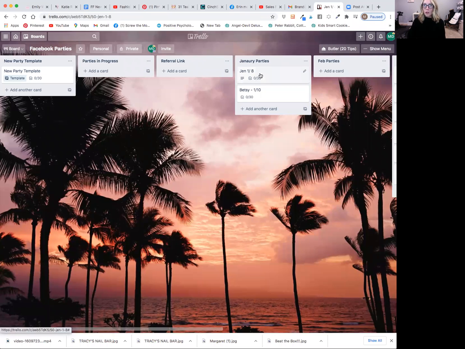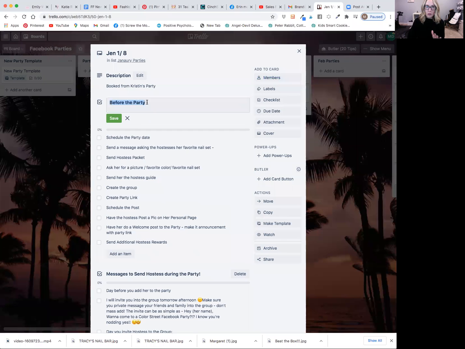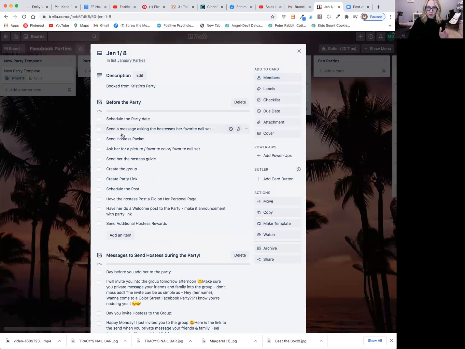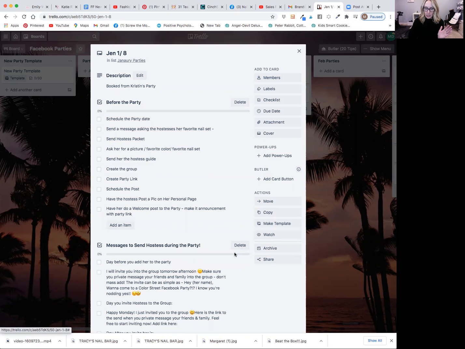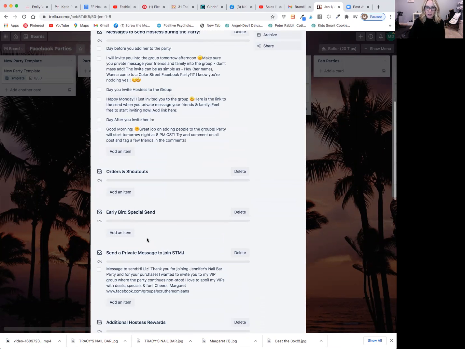So once you come in here, you can actually change anything and everything that is here. So if you click on this and you want to write something else instead of before the party, that's totally fine. You can say, you know what, I'm not doing a digital hostess reward. I'm going to take this, I'm going to delete it, get that off my list. And you can change any of these. This is just a guideline that you guys can use to keep yourself organized.